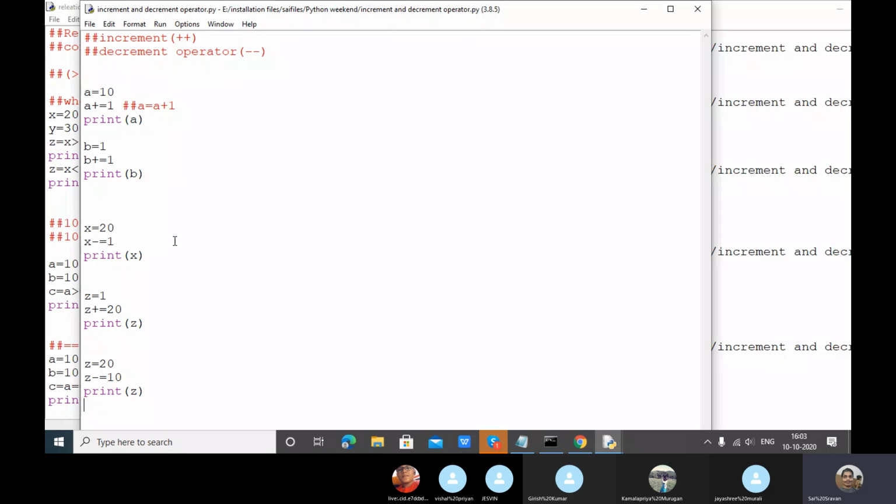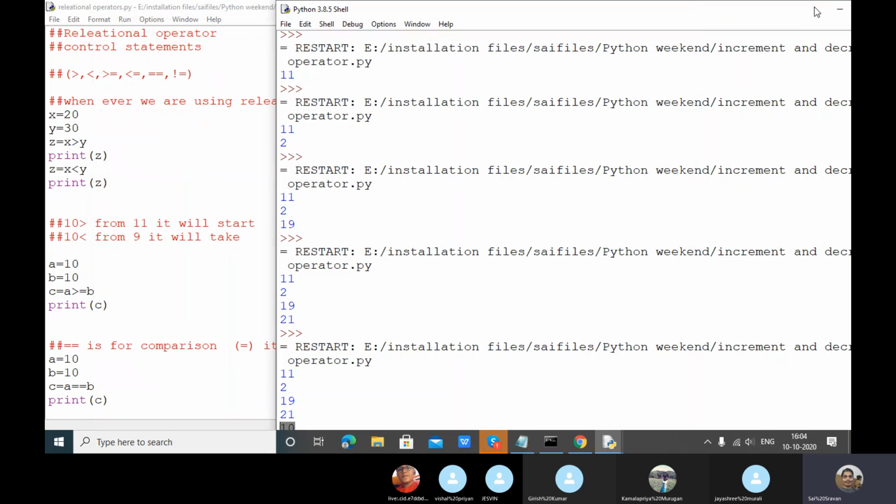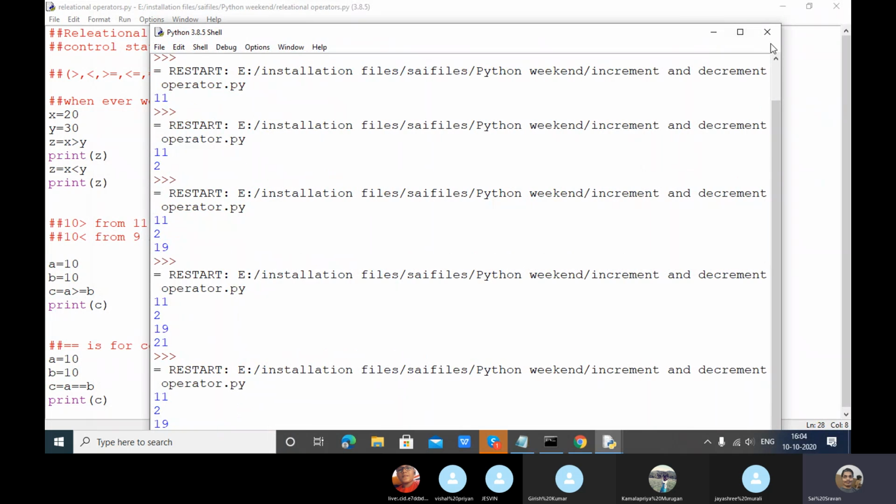Okay, so this is about the increment operator and decrement operator. Now I hope everyone is clear with the operators concept.